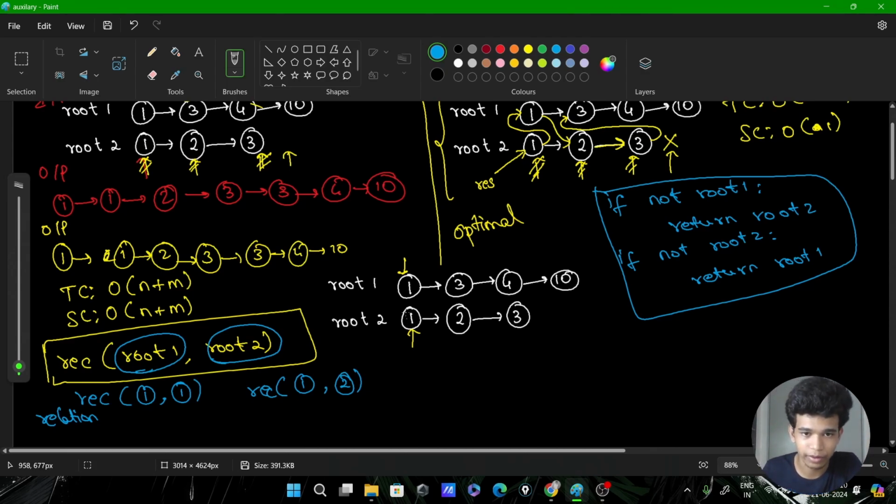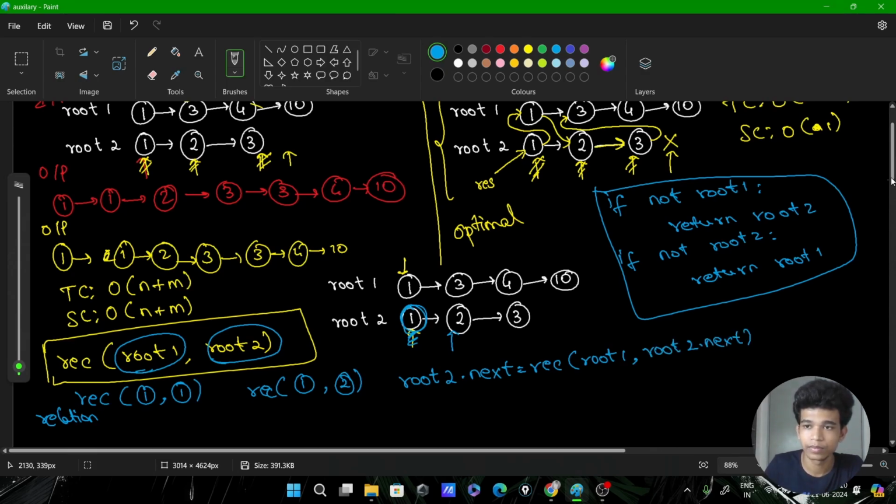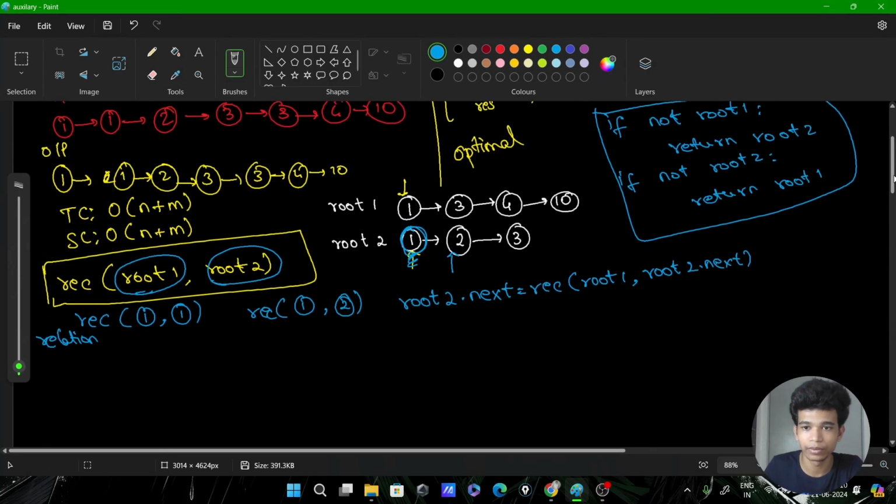Now, just observe this carefully. Initially, they both are like this. Now, I'm going to check which is the smallest element. So I can say these two are equal. So I am going to take this one. Okay. Now I will take this one and I will make this pointer move here. Like I will take root 2 and root 2.next is equal to recursion of root 1 comma root 2.next. So I'm going to do it like this. Can you understand now? Right?